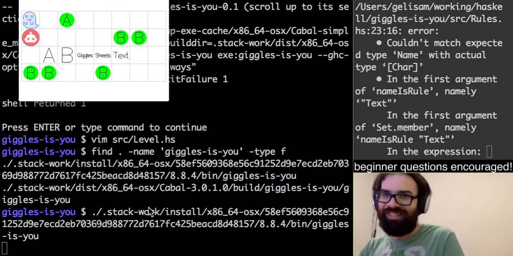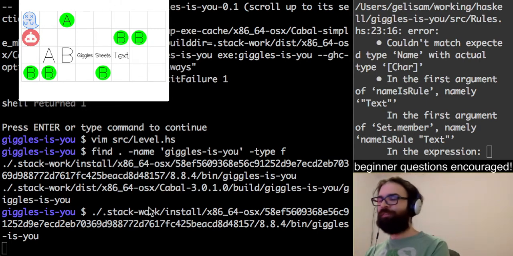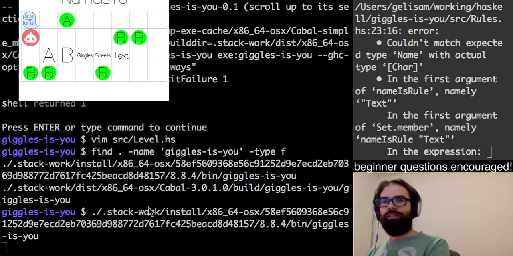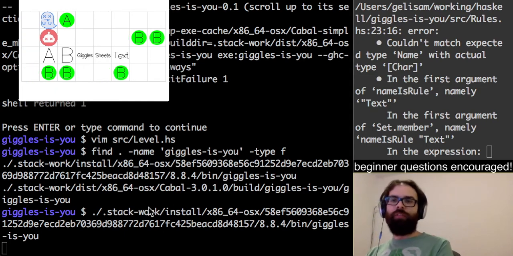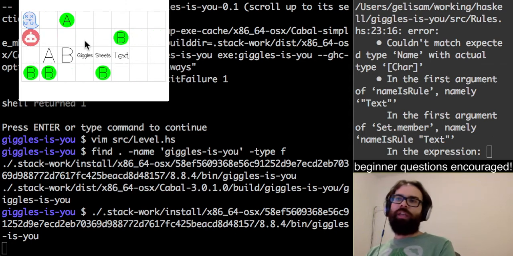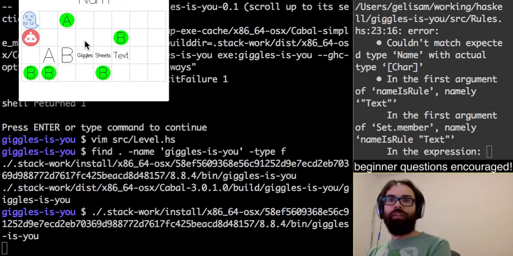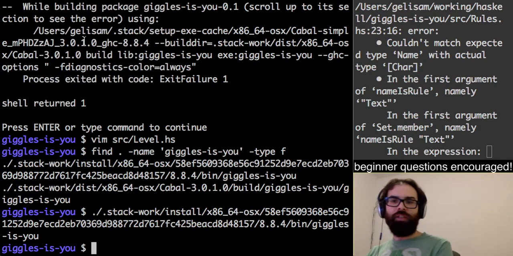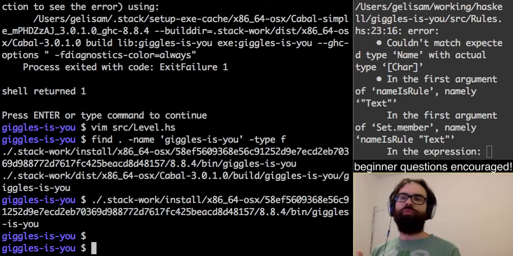I always want to write "Giggles is you", but I have not yet implemented the parser, so I have to write the internal representation. Name is You Giggles. And now, oh, Giggles was already me. Name is You Sheets. Okay, so now I can move both Giggles and Sheets, the ghost and the robot. And the text that I was parsing, "name is you", I'm parsing it very naively using the Read instance for that internal representation. So that's why I need a Read instance for Rules and thus for all of the types which Rules use.